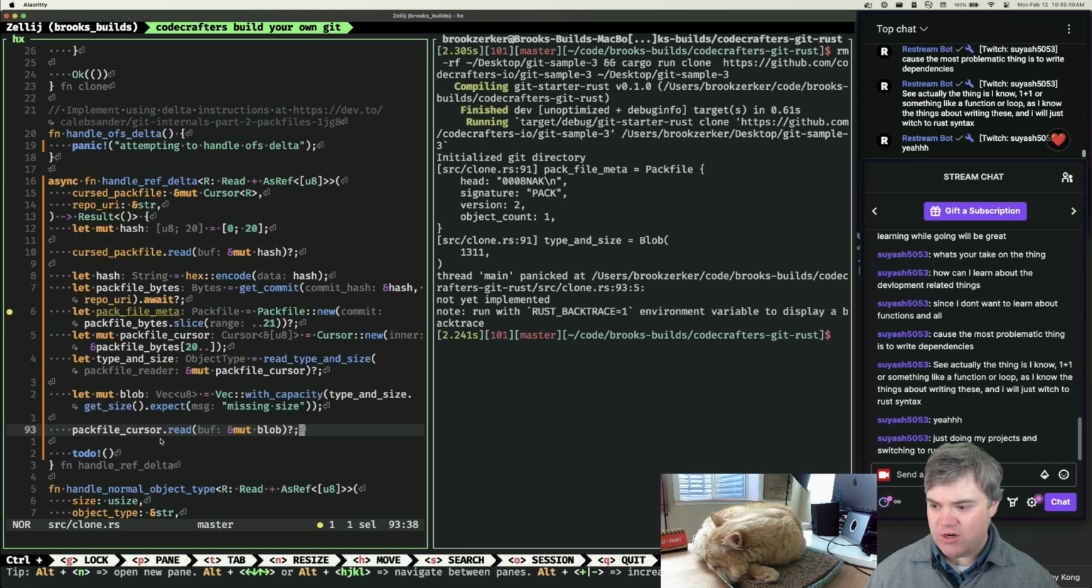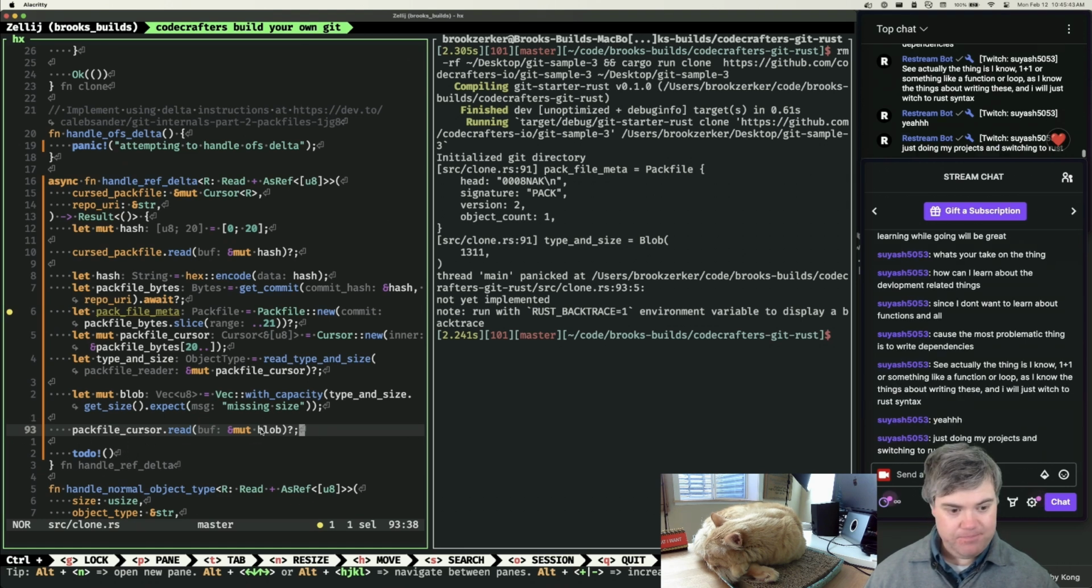Okay, pack file cursor. We read this. We get the blob. You're just doing your projects and switching to Rust. Nice. Yeah, no, that sounds like a great idea.